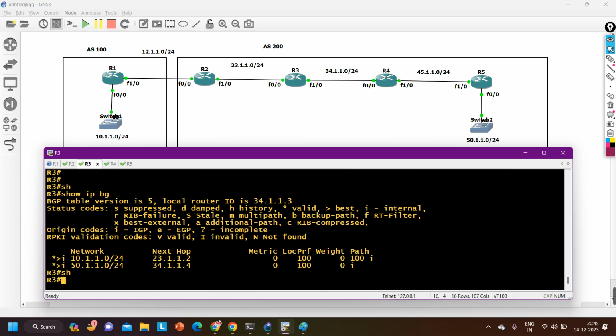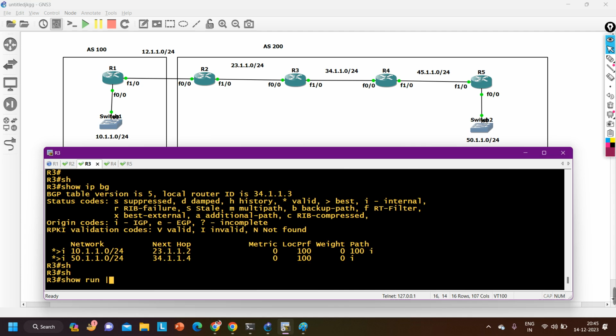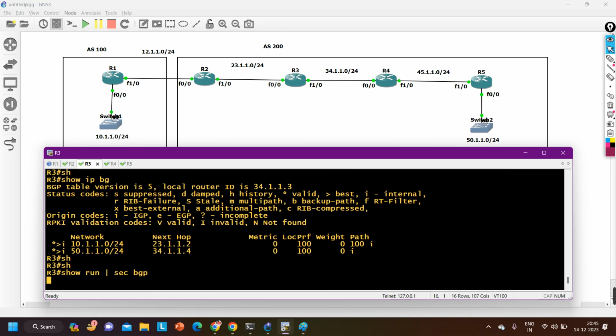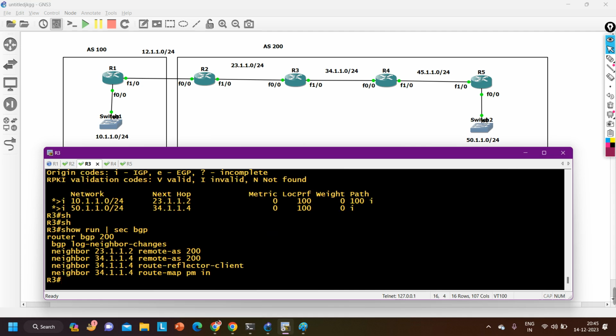It's a border router. So run section BGP, see the BGP configuration. Here we have configured this neighbor, meaning router 4 is a route reflector client, because it is receiving from a client, so it will advertise to other non-clients.